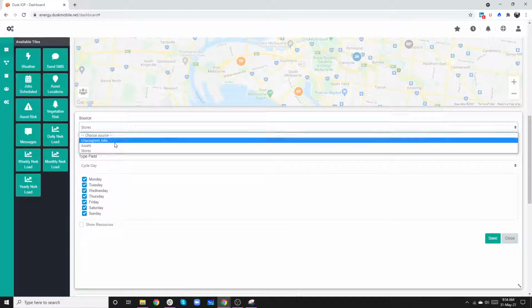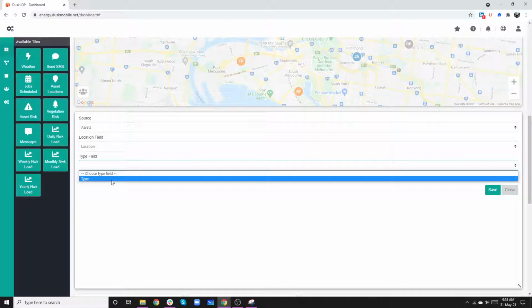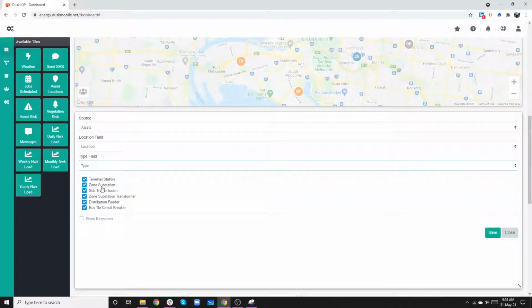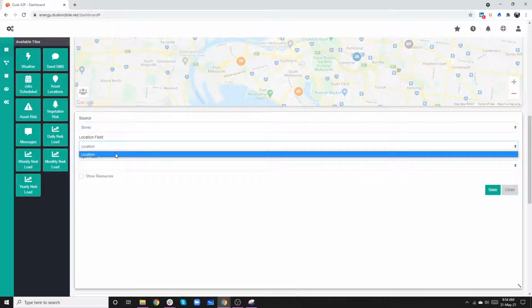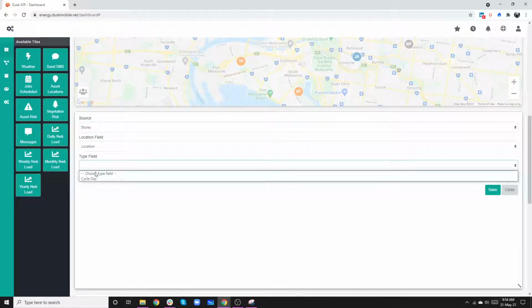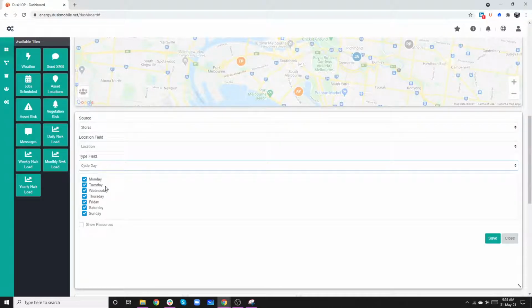So by selecting assets, we're given the values that go with it. We can choose any of the information, so these are pre-configured elsewhere in the platform. We can choose jobs, or in the case of what we had previously, it was stores. So we select the location field from the form. In this case, cycle day is a type field, so we select that, and we can show the days. And if we'd like to see resources, we can tick that and press save.